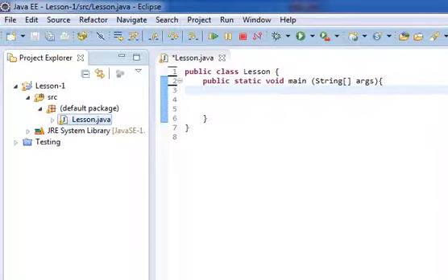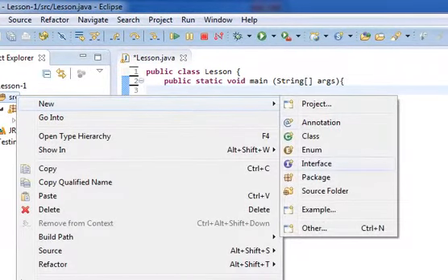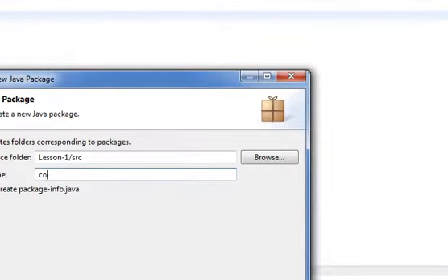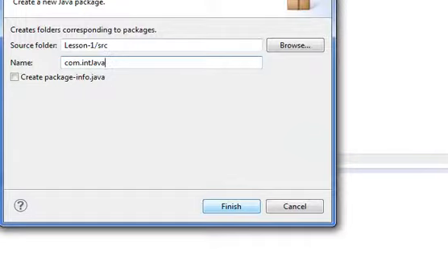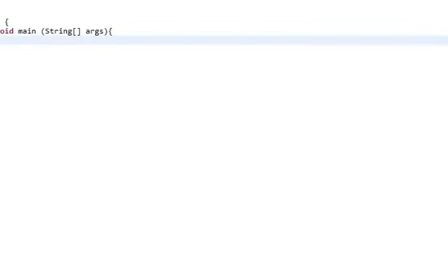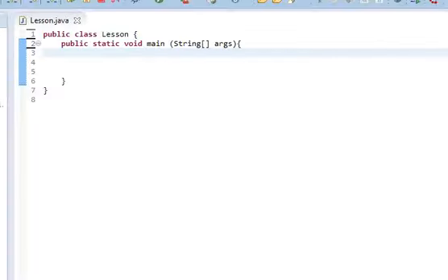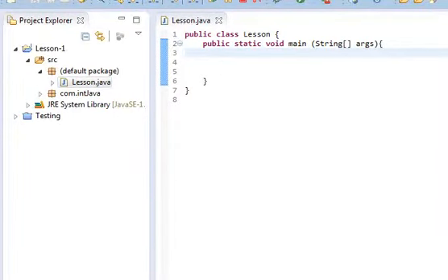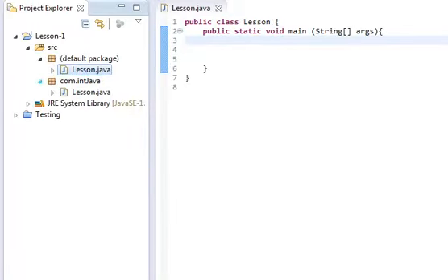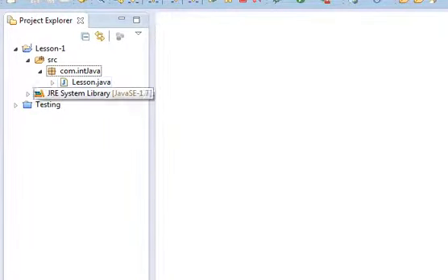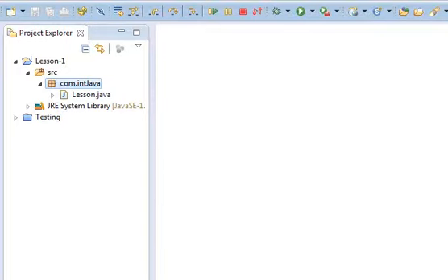First things first, we're going to add a package. So we're going to go to new package, and we're just going to call this com.int.java. We'll drop this right under there, hit OK. Now we have lesson.java there. We'll delete it here, and then our default package is totally gone.